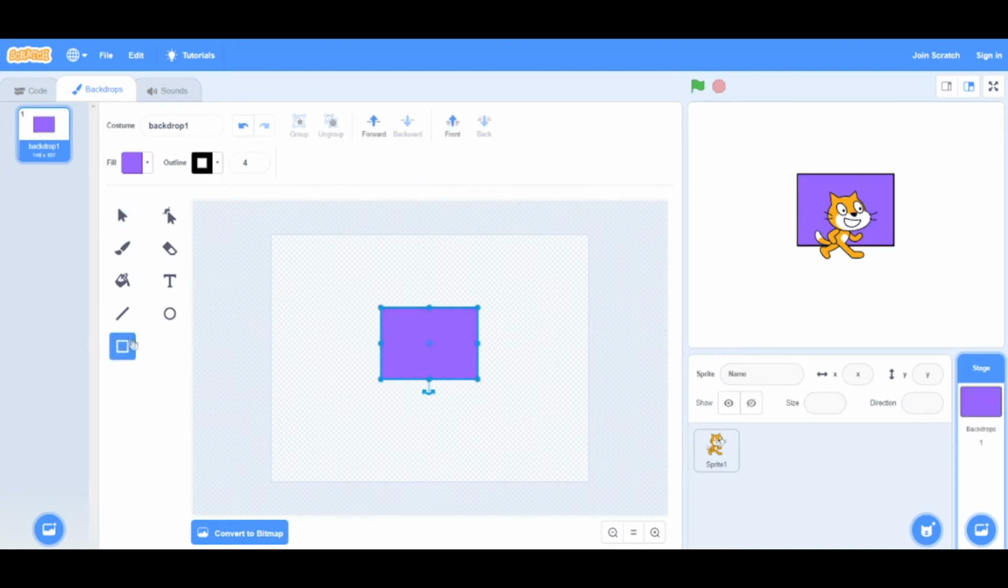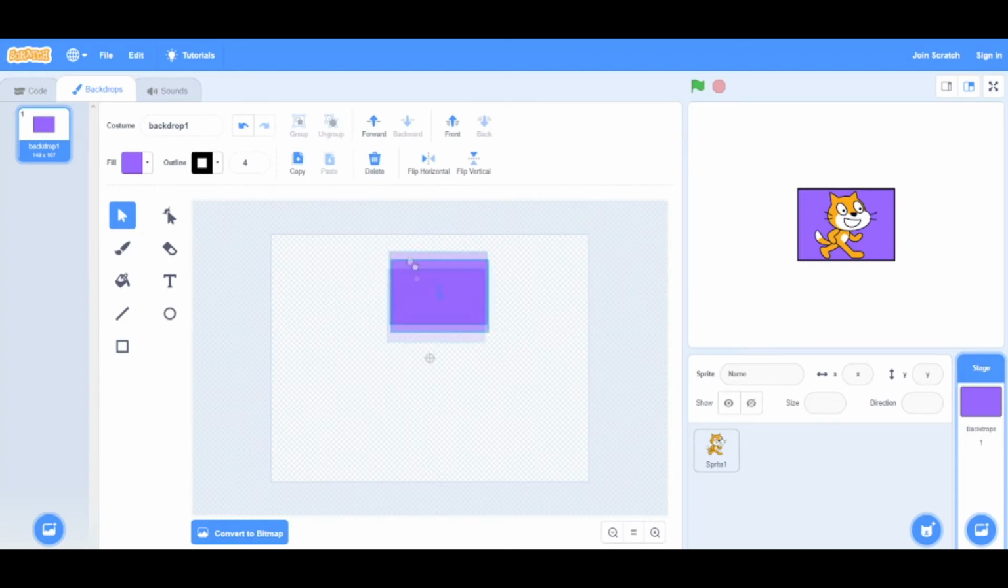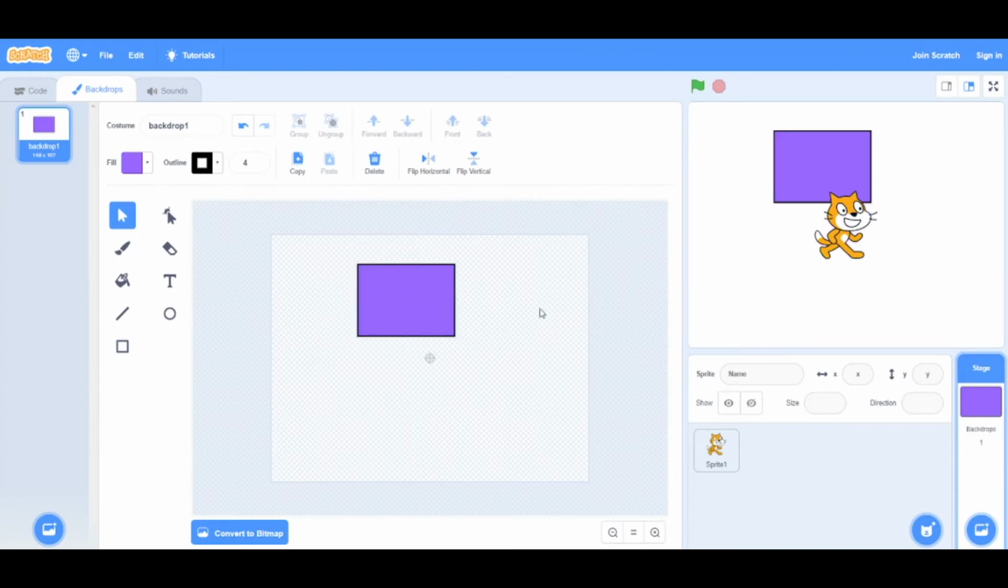Like if I switch to this box and then drag it around, then that'll be the box in the background you can see here. So then you can just delete that. There are several different tools here.